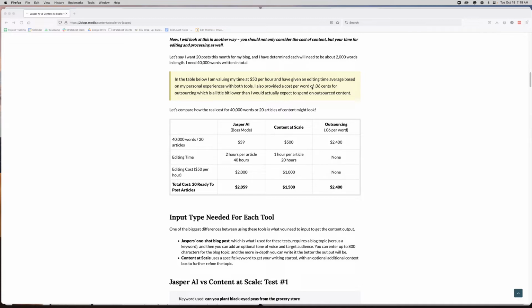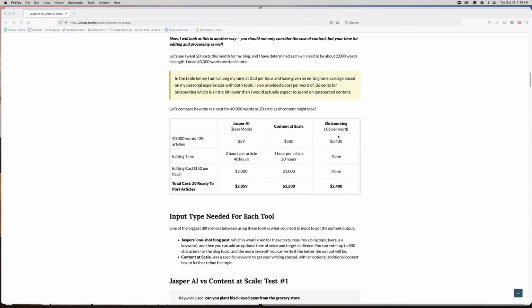I also provided a cost per word of 6 cents for outsourcing. So when I outsource my lesser important content, I'm paying 6 cents per word. Yes, you might be paying 2 or 3 cents per word, and you can change this number a little bit, but for most of us, I think we're paying in that 5 to 8 cents per word average. So I tried to take the lower end of what I'd be paying to be as fair as I can with this analysis. So let's compare how the real cost for 40,000 words or 20 articles of content might look.